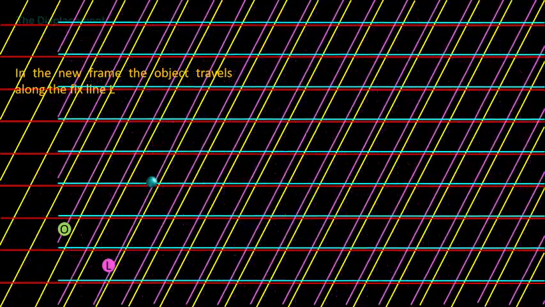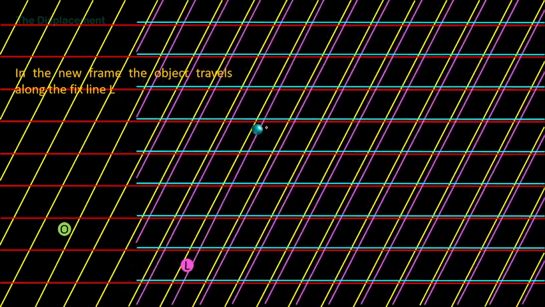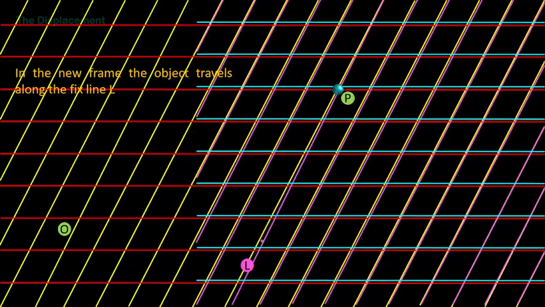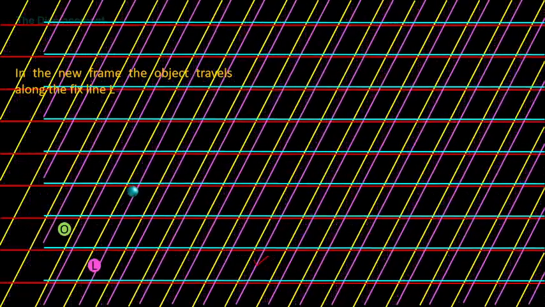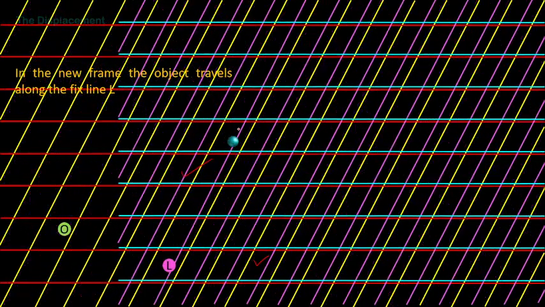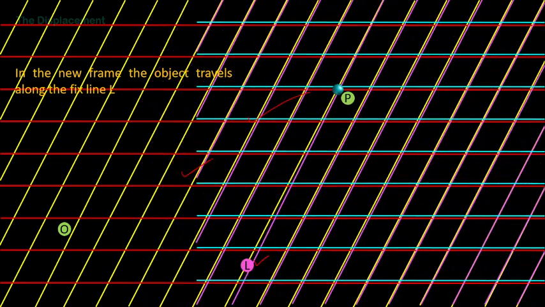Another set of parallel lines, blue and violet, forms a reference frame that moves uniformly relative to the first frame. In the new frame, the object travels along the fixed line L. This is the line L, and the object is traveling along this fixed line L in the new reference frame. Let's see it again. An object is traveling along the red line, line L.